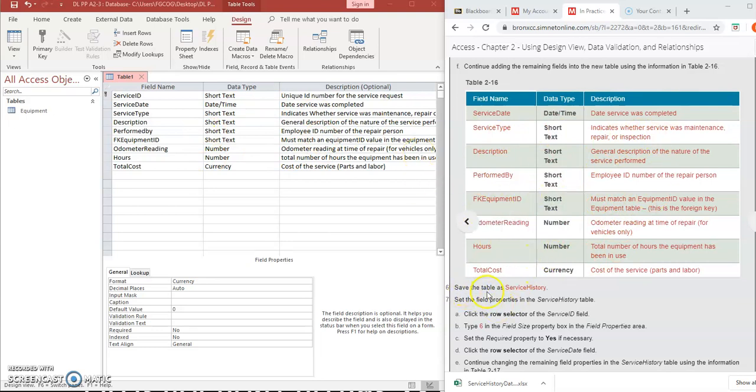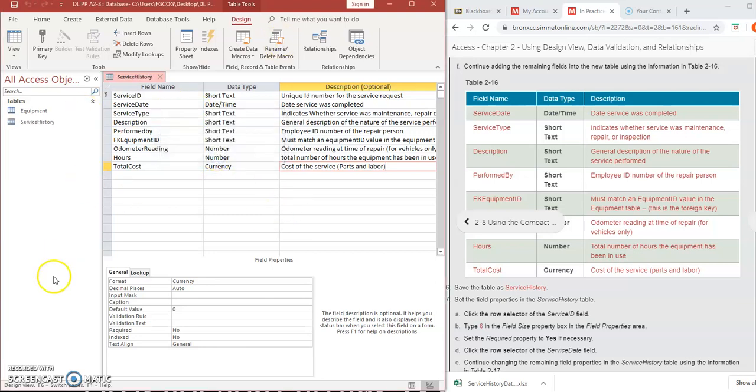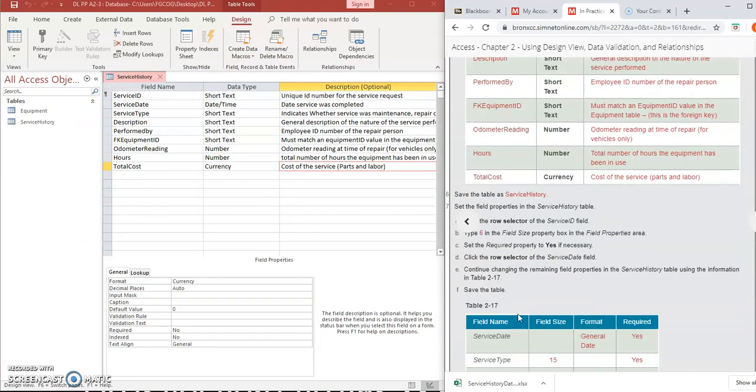Now let's save this table as service history. You can either click save here or you could right click and save. Either way you could click and name the table as service history. So we've completed task 6 now. Now let's set the field properties for the service history table.